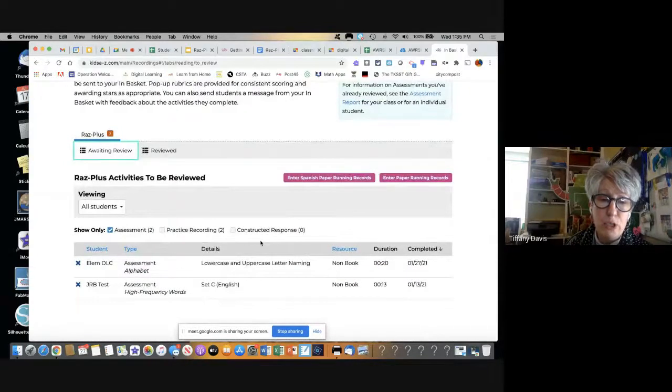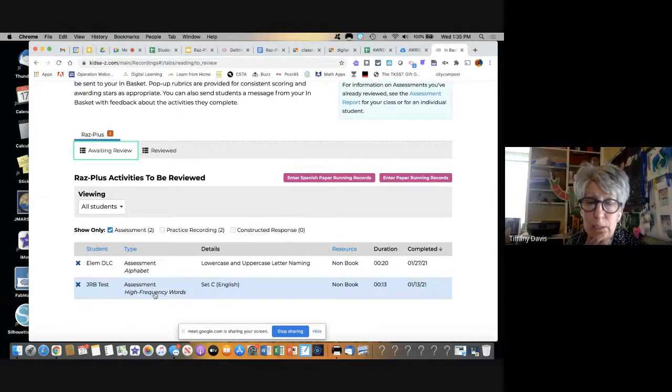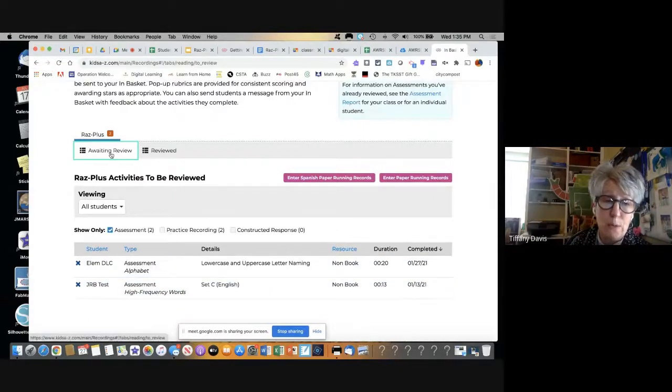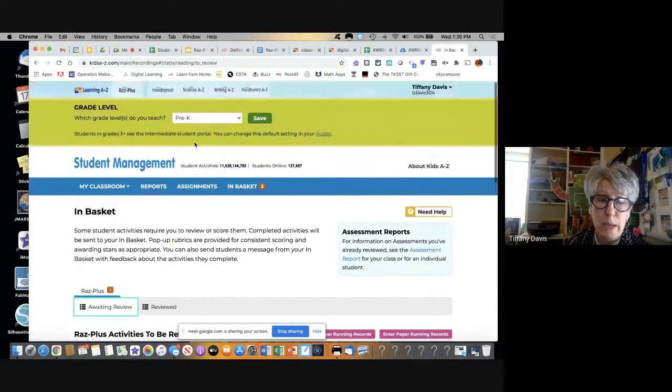So I have pushed out 2 benchmark assessments, and these are actually not books or passages. These are alphabet and high frequency words, which we'll take a look at in a minute. But this is where I go to see what the students have completed in terms of benchmark assessments. Now let's just go back and look at how you assign them.